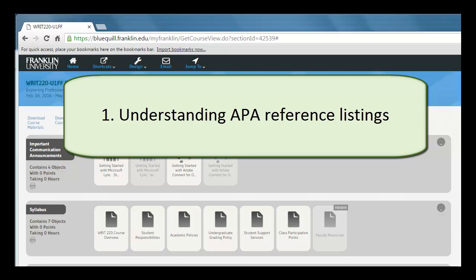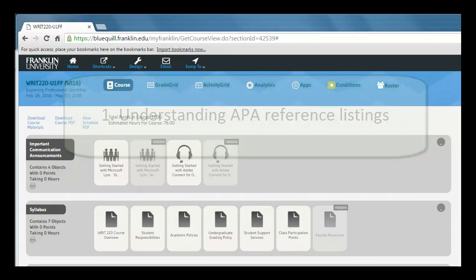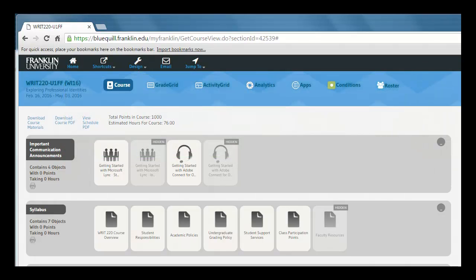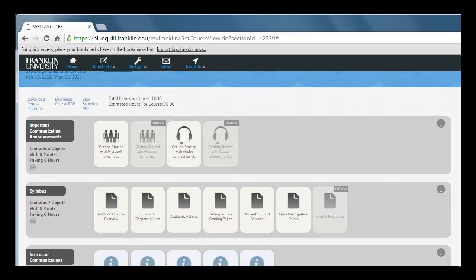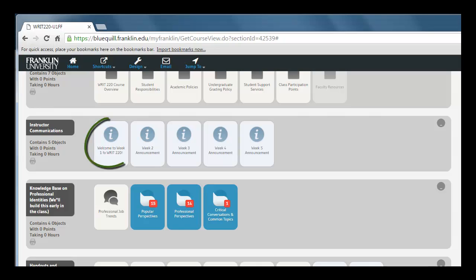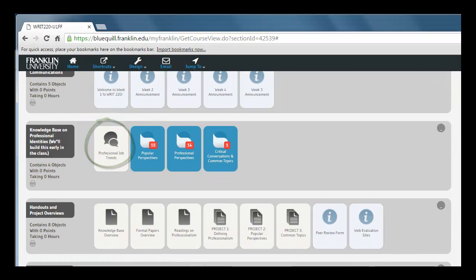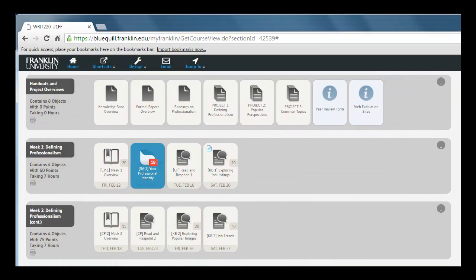Let's begin by reviewing the format of a basic APA reference list entry, since APA reference listings will be used to provide the details needed to locate the readings. These may be provided to you in a course communication from your instructor or in the standardized course materials.